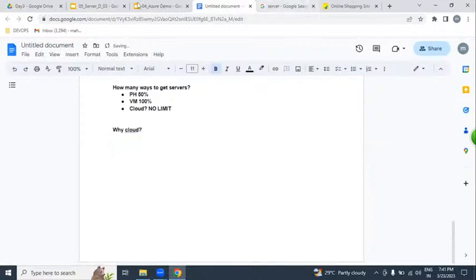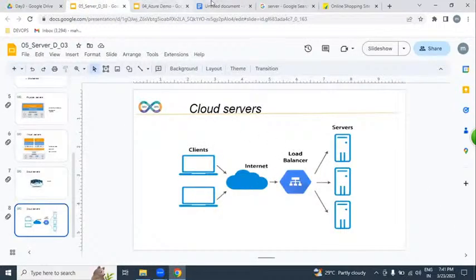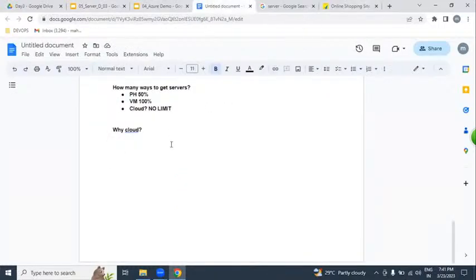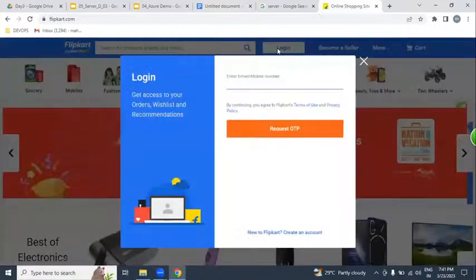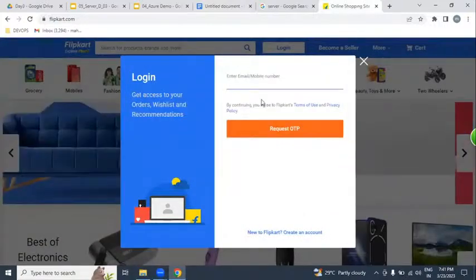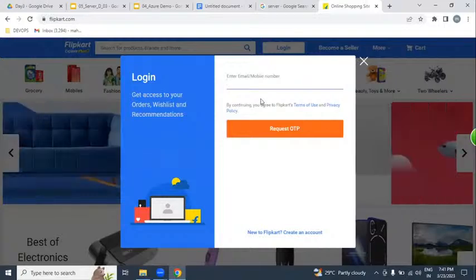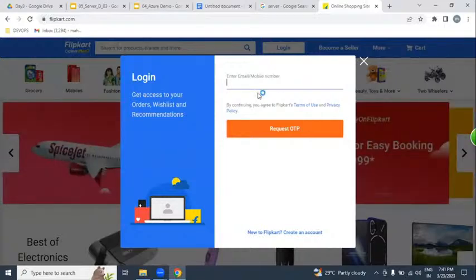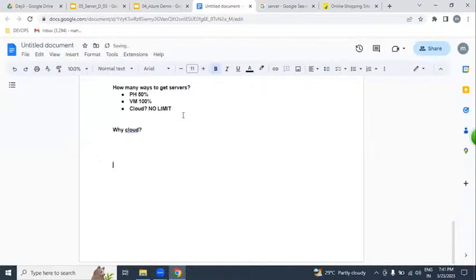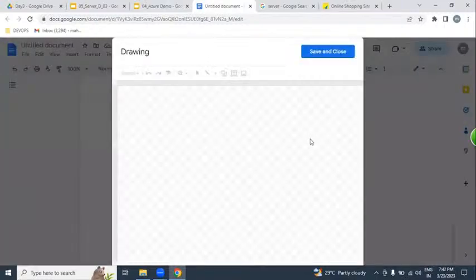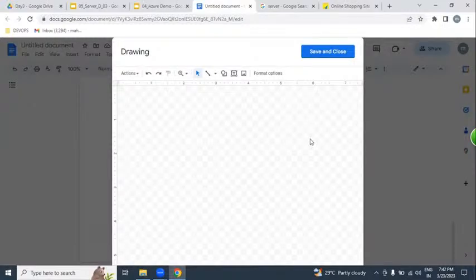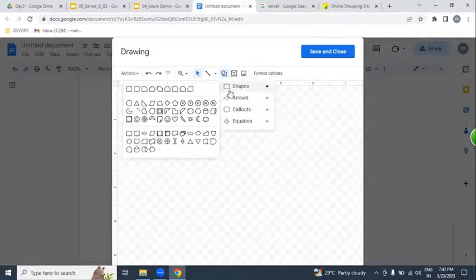Let us take the same diagram and draw one more time. In Flipkart, let us take the Flipkart example. How many customers can log in right now? Can we decide? No, we can't. We can't know how many customers can log in as of right now. Let us assume we have 3 Flipkart servers only.